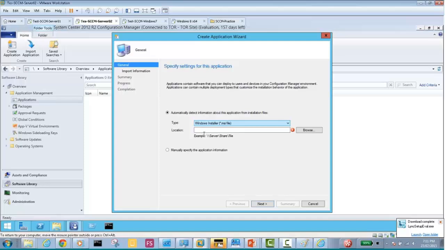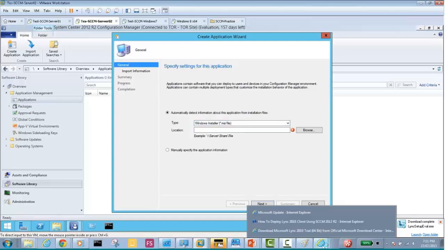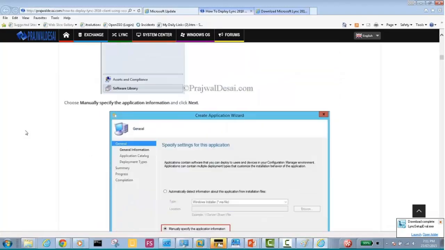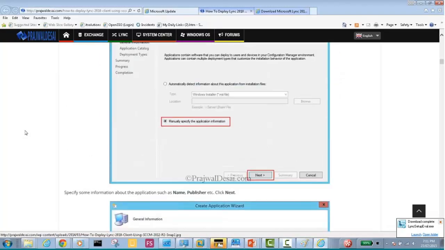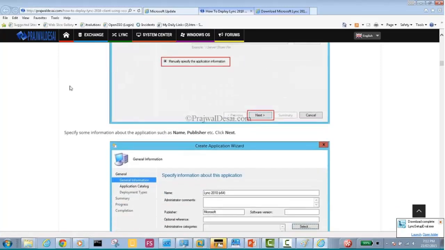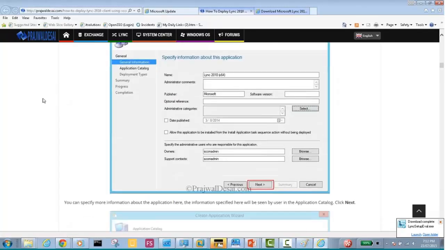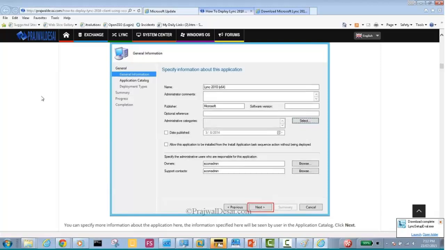It asks whether it is an MSI file or not. So when we create the application, what does it say? It says manually specify the application information. Why? Because of course it's not an MSI file. Otherwise, it would have been a very straightforward wizard like we did every time before when deploying applications. So we manually specify the application information, and then we go through the manual steps of deploying an exe application.